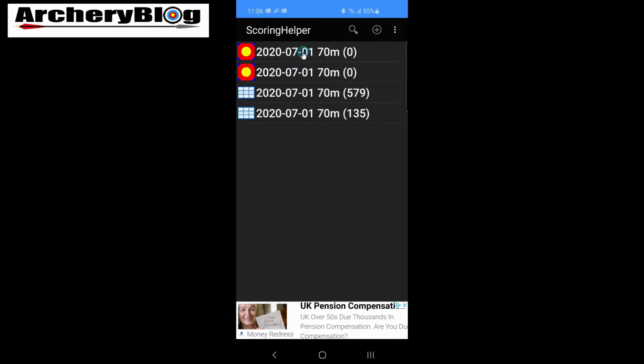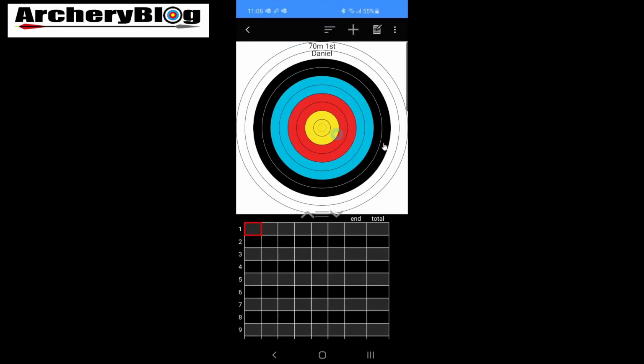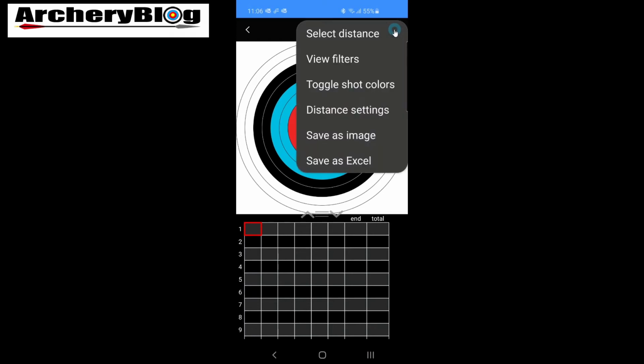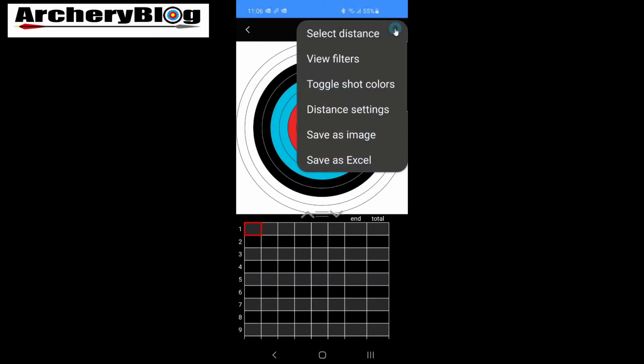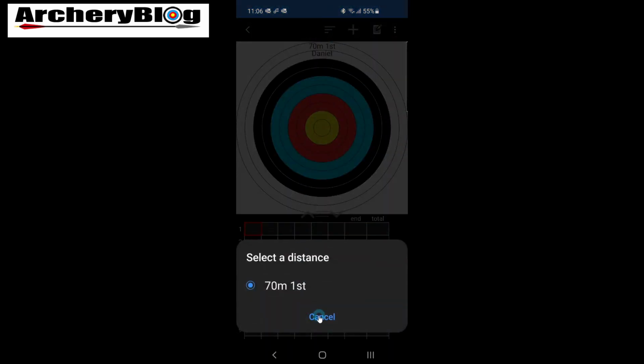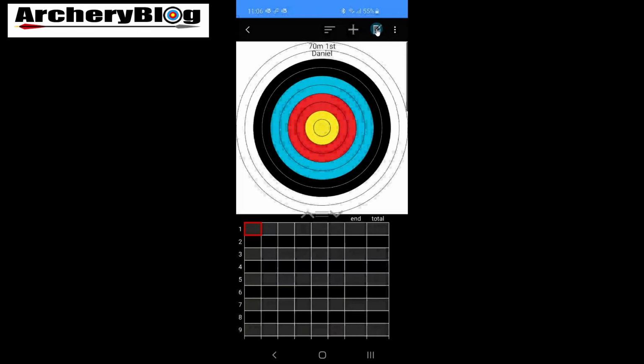I'm going to go back to my first 70 meter. There you go, with the full face. So it says 70 meter title, my name on the top. Let's see if it's got anything different in here. Oh yeah, we can save it as an image this time. So we'll see the plots as well as the Excel. Distance settings. Right, so that's probably the size of the arrows. Toggle the shot colors. Select distance. Okay, so if we've got more than one distance, probably in the round.